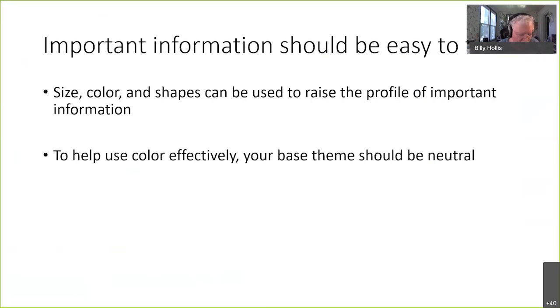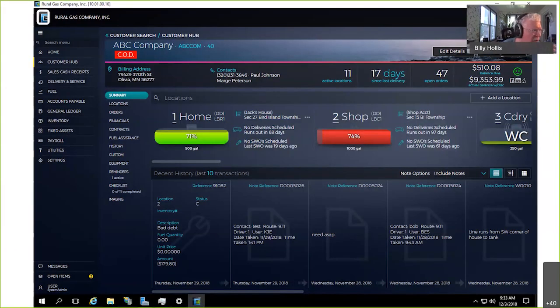And by the way, I should mention that you probably have this already. If your base theme is neutral, that's good when it comes to trying to make things stand out with color. So I do recommend not being too fancy with your base theme. Even if you're going to revamp your app, don't put a lot of gratuitous colors in it.